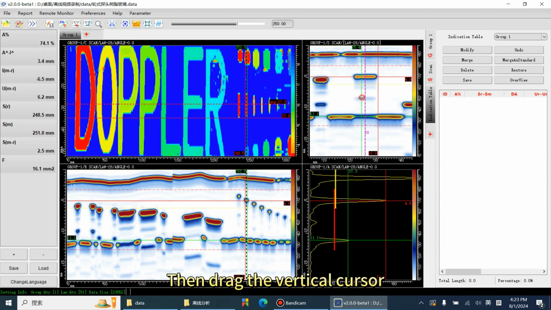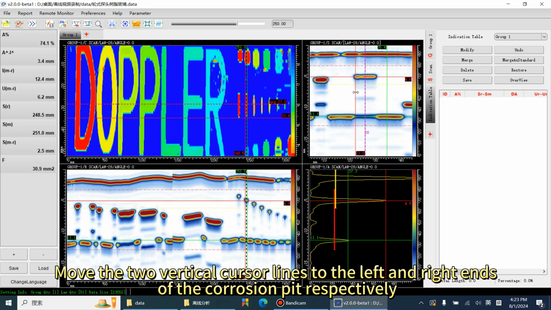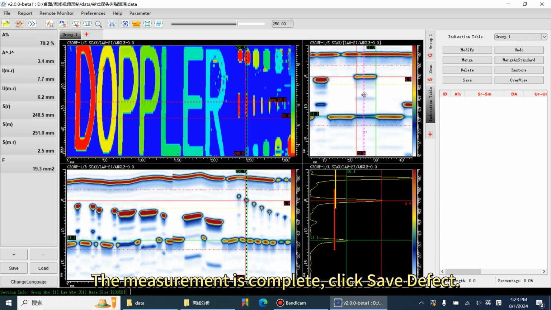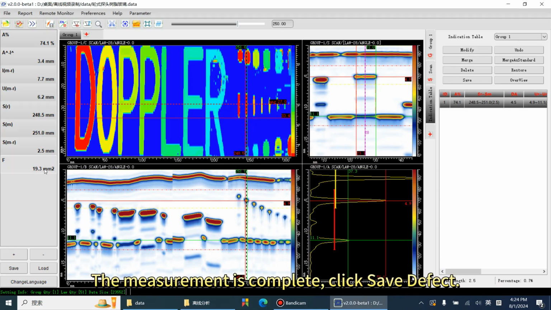Then drag the vertical cursor. Measure the width of the corrosion pit. Move the two vertical cursor lines to the left and right ends of the corrosion pit, respectively. The measurement is complete. Click Save Defect.